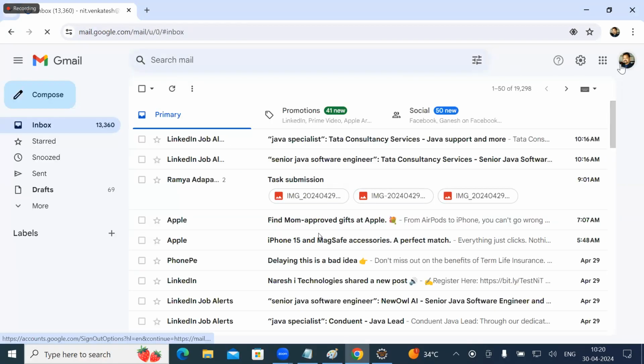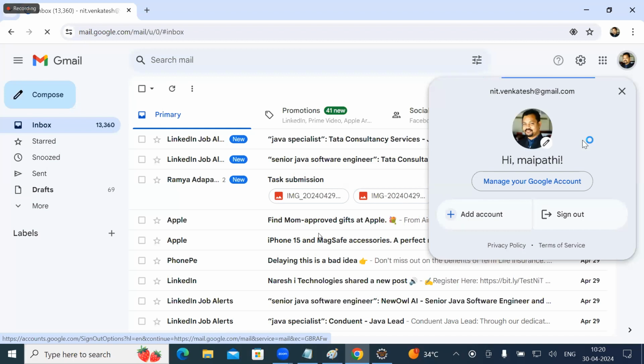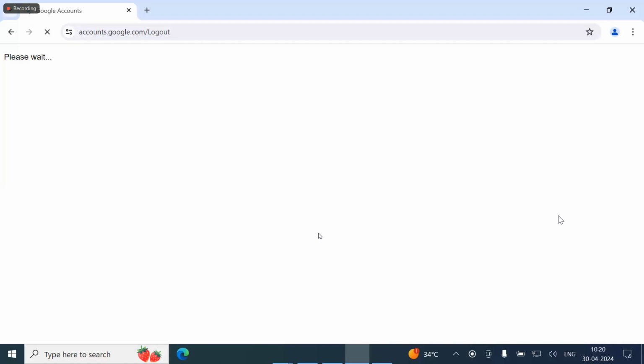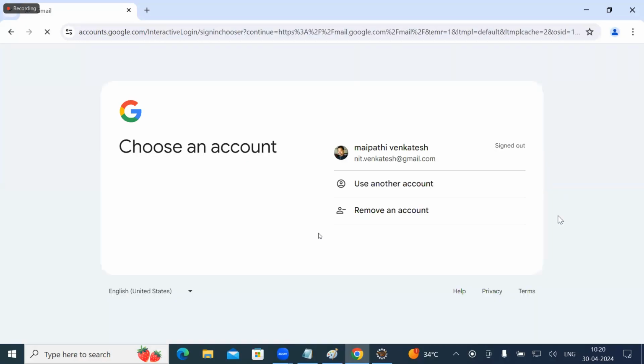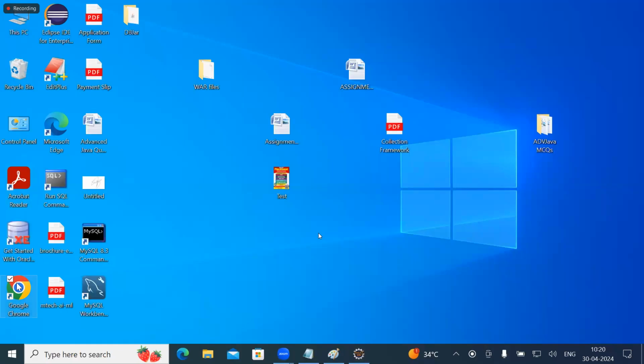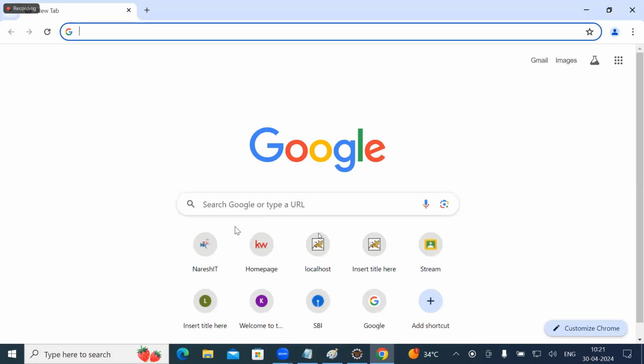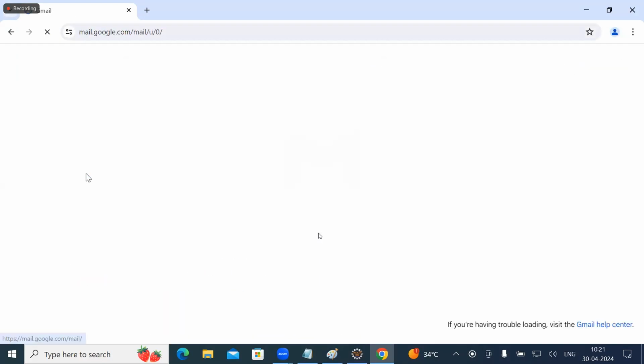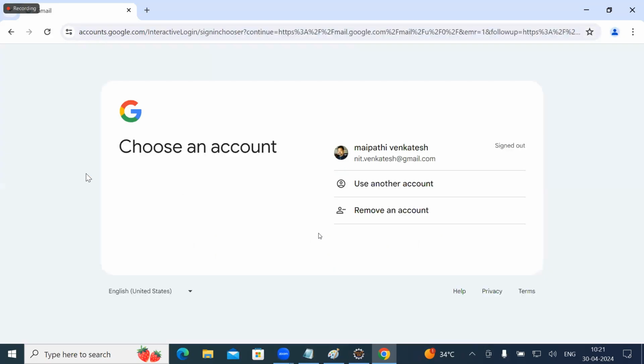Suppose I log out, if I sign out. Whenever I sign out, whatever cookie information is available in the web browser is destroyed, invalidated. Suppose next time, whenever I open Gmail, it will ask for my username and password. Because I logged out, no? It means the cookie was destroyed from the web browser.